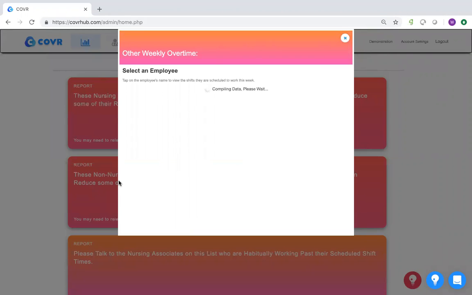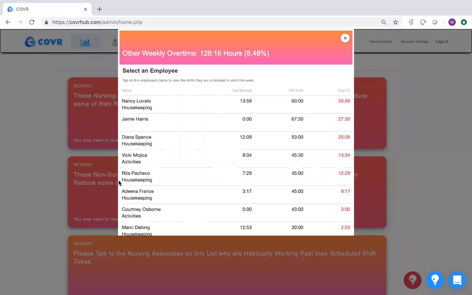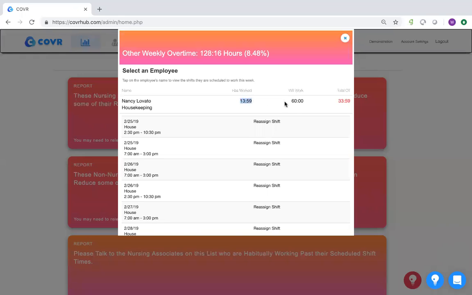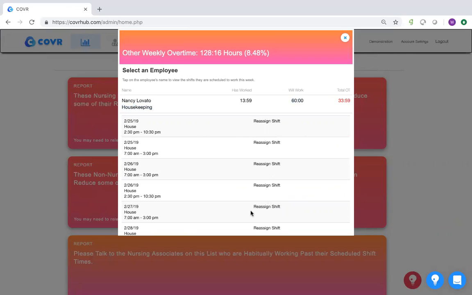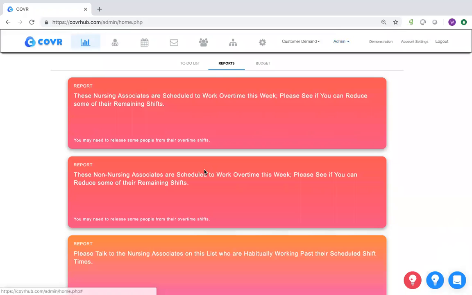So what this is going to do is it's going to give us a report based on how many hours employees have already worked, how many hours they are scheduled to work, and then how many hours of overtime that would result in if they worked all the hours they were scheduled for. So as you can see, we've got Nancy Lovato. She has worked about 14 hours, will work 60 hours, which would result in about 33 hours of overtime. If we click on her name, we can see the different shifts that are making up this will work section. From there, you could reassign a shift if you needed. So we'll click out of that.